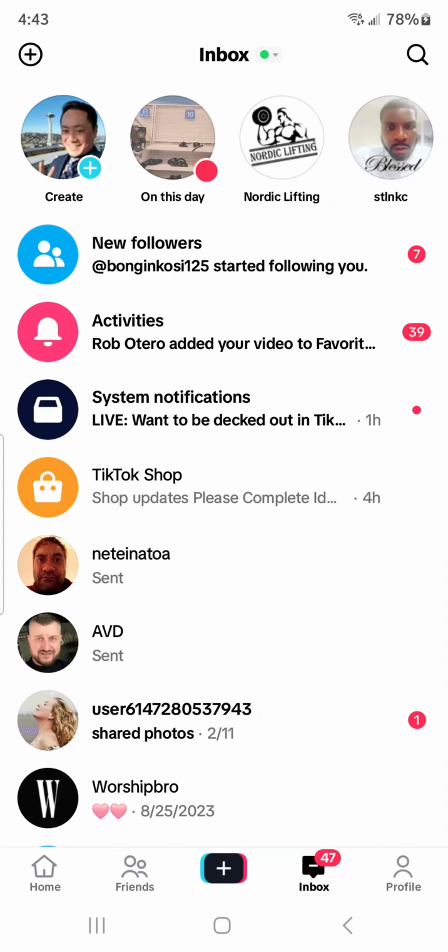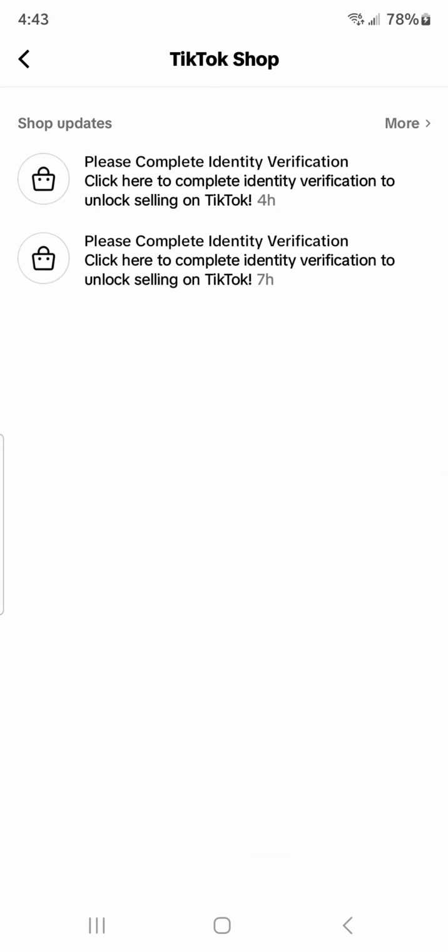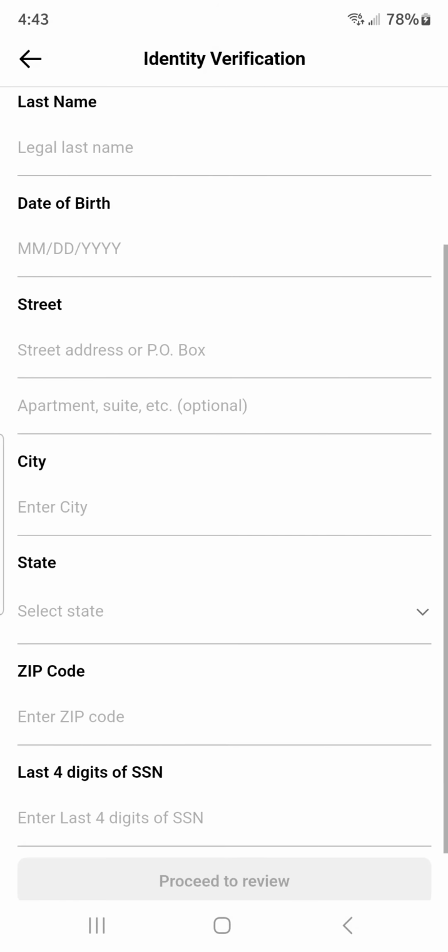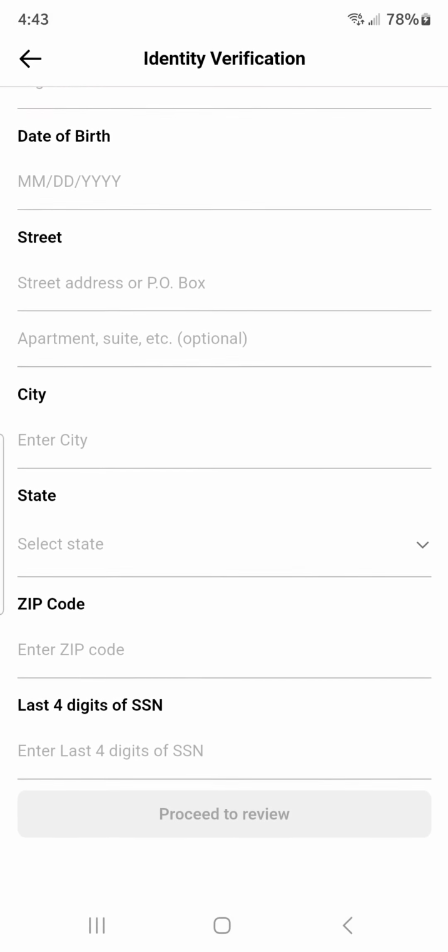Alright, it looks like in order to activate the TikTok Shop, I need to perform this update. Let's see what this is. It looks like, please complete identity verification. Click here to complete identity verification to unlock selling on TikTok. Okay, so let's do that. To become a TikTok Shop creator, please complete the below identity verification. Looks like you have to fill out your name, your birthday, your address, and even your social security number, and then you're going to click proceed to review.